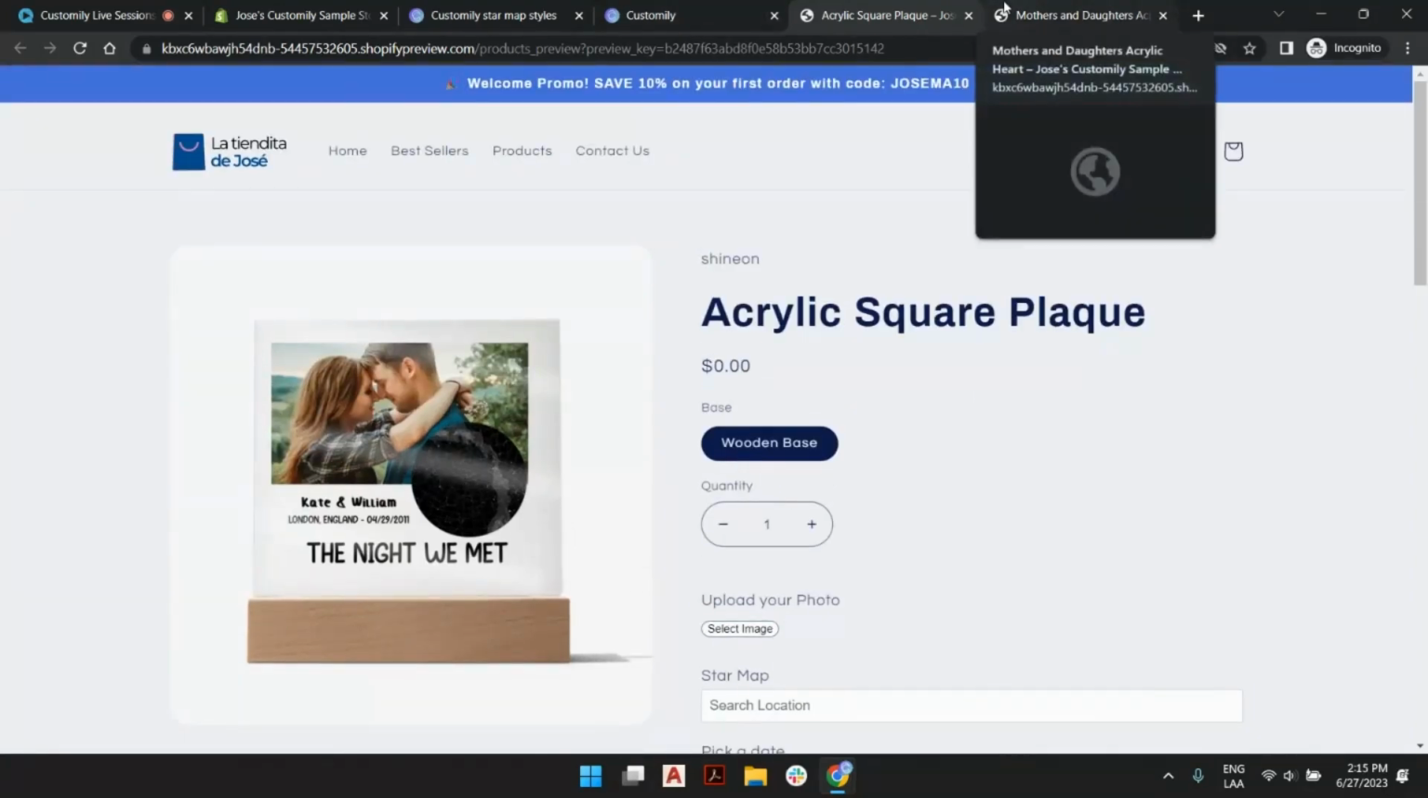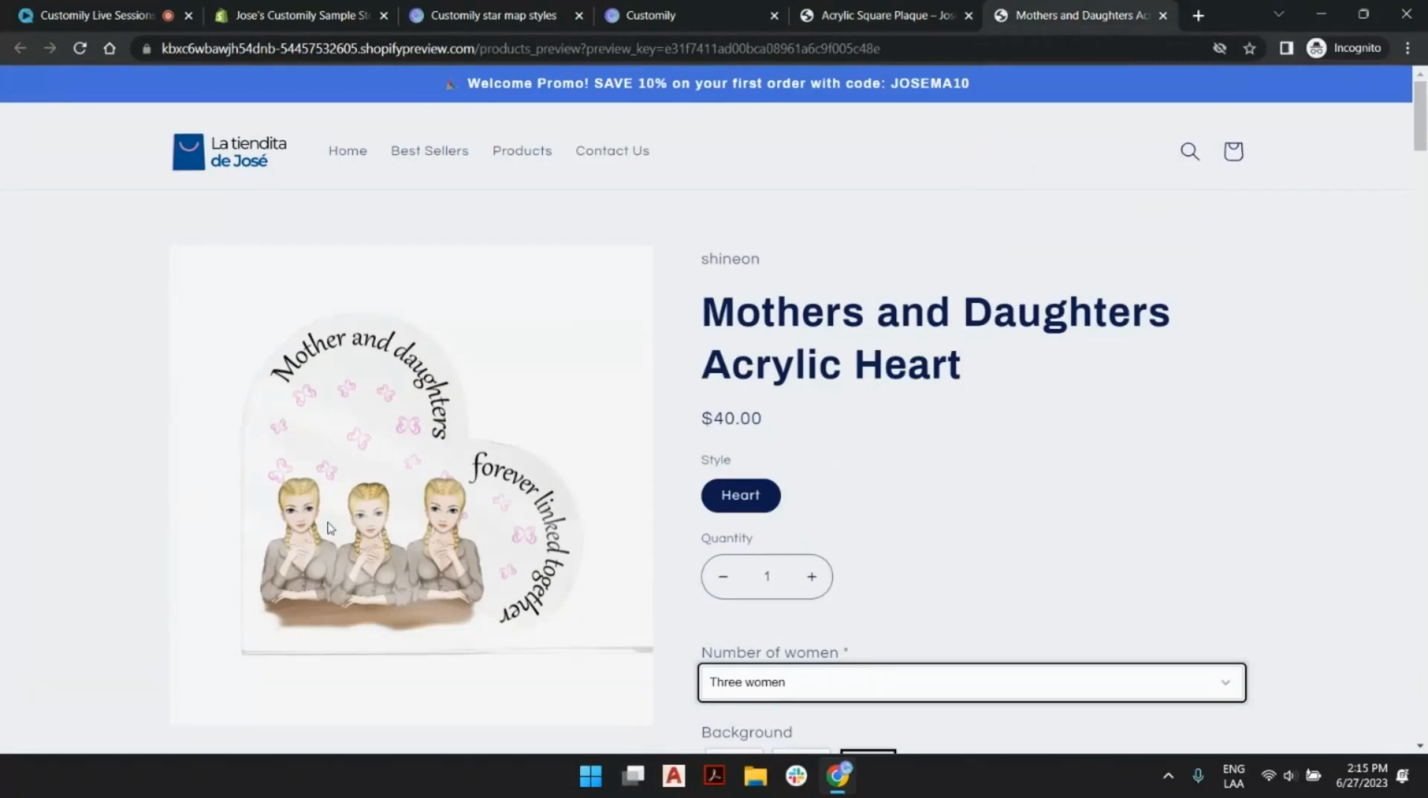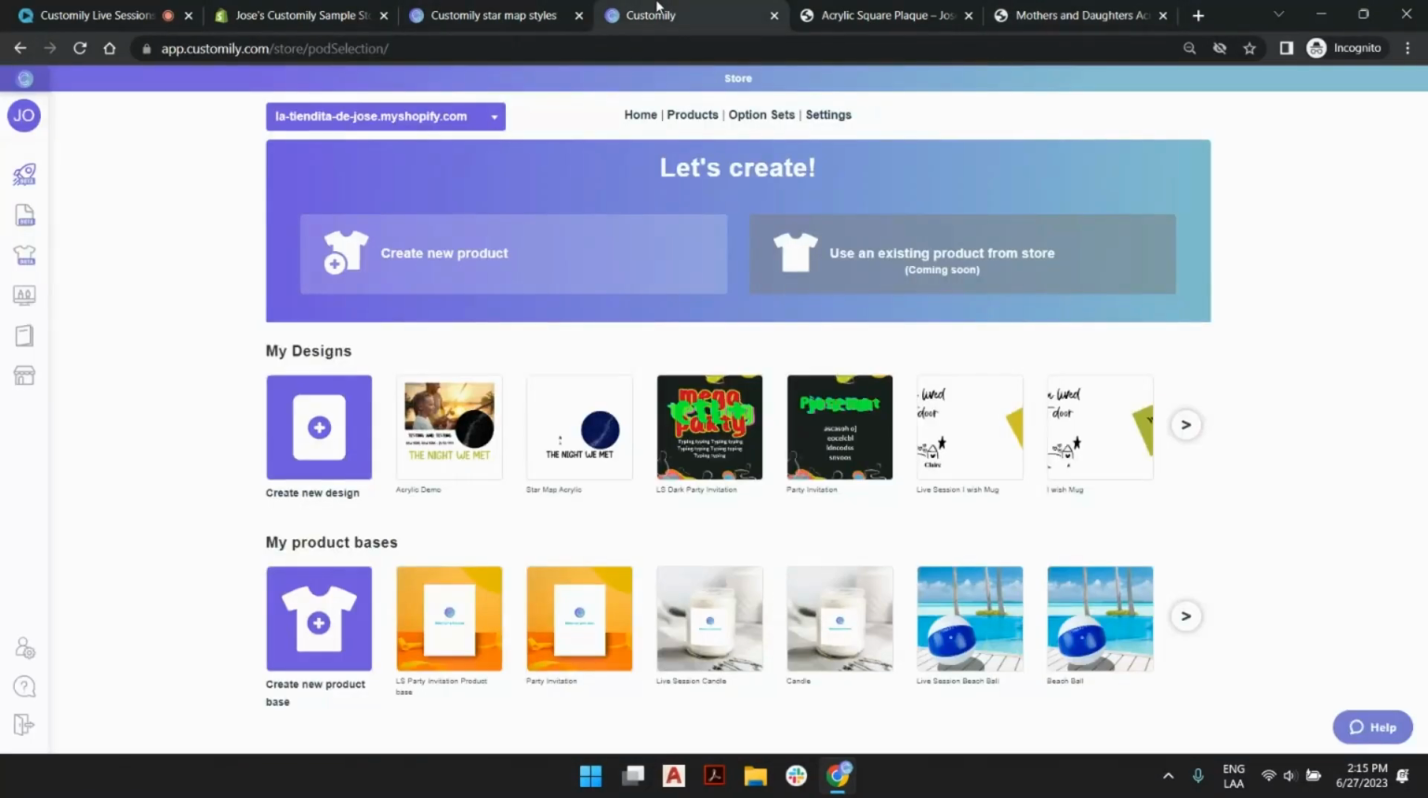So let's get started with the easy one and the fast one, which is the acrylic heart. And you're going to see how fast and fun and simple it is.